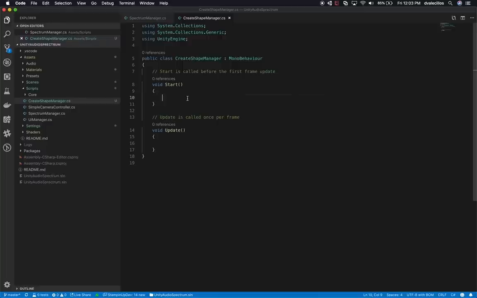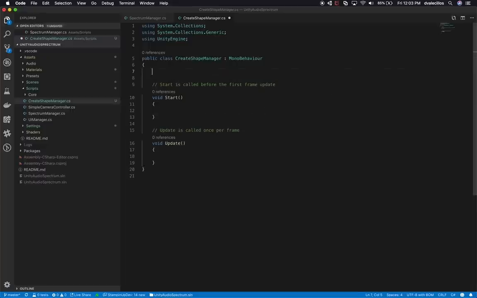So the first thing that I'm going to do is I need to store all the game objects that we're going to be creating into an array. So let's go ahead and create an array. This one is going to be a private GameObject array, and this is going to be called gameObjects.